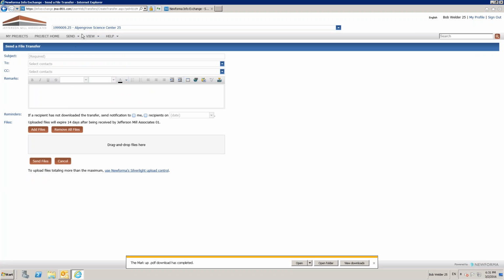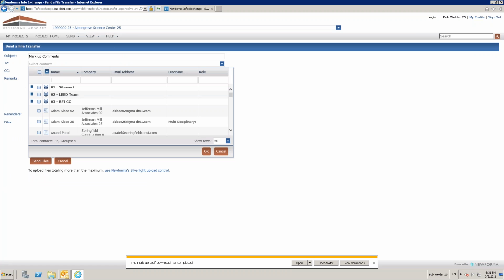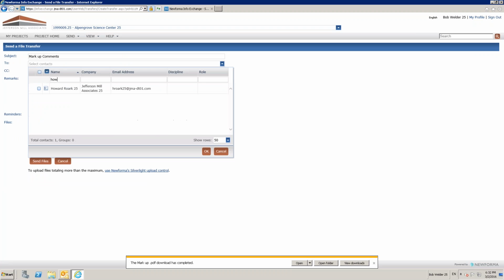So I'm going to go ahead and enter in a subject, markup comments. Now I need to enter in a recipient. It's important to note that from your Info Exchange, as an external user, you can only send to members that are a part of the project team. So you'll notice that when I select in here, the project team list comes up. I can't just enter in any email address there.